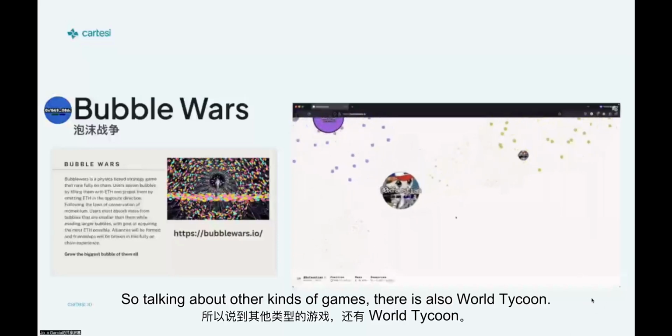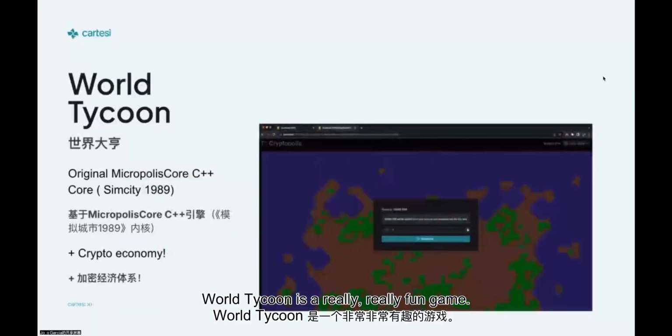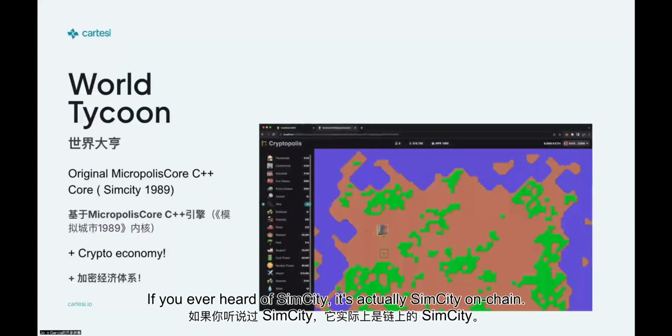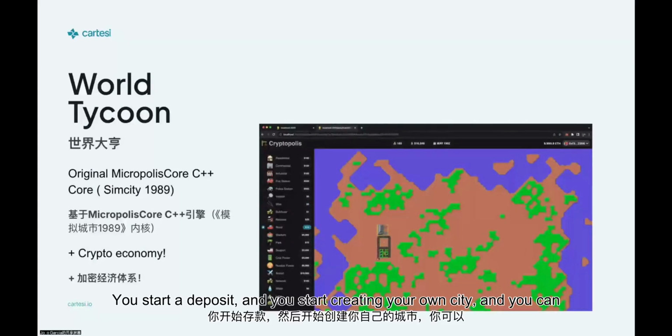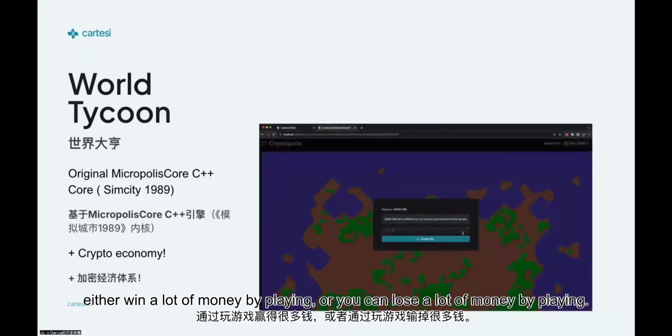So talking about other kinds of games, there is also World Tycoon. World Tycoon is a really, really fun game. They just received a grant from us and just finished this grant. If you ever heard of SimCity, it's actually SimCity on chain. You start with a deposit and you start creating your own city, and you can either win a lot of money by playing, or you can lose a lot of money by playing.